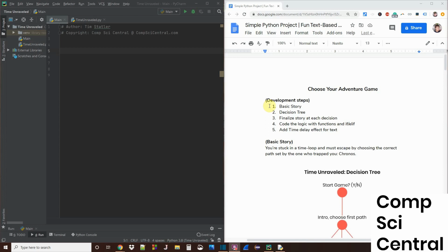So the first thing that we're going to do is come up with a basic story that serves as the plot of the game. Second, we're going to create a decision tree to roughly outline the different decisions that the player will be able to choose from throughout the game. Third is going more in depth with the story at each decision and then finalizing each path. And now on the fourth step, we can actually begin coding the story with print statements and then navigating through the decisions with if and elif logic. And then the last step is to add a really cool time delay effect to slow down the text enough to be able to follow along and to give the speech parts a classic letter by letter print style.